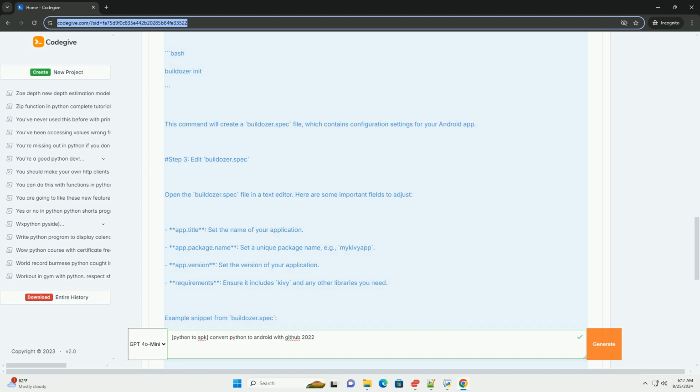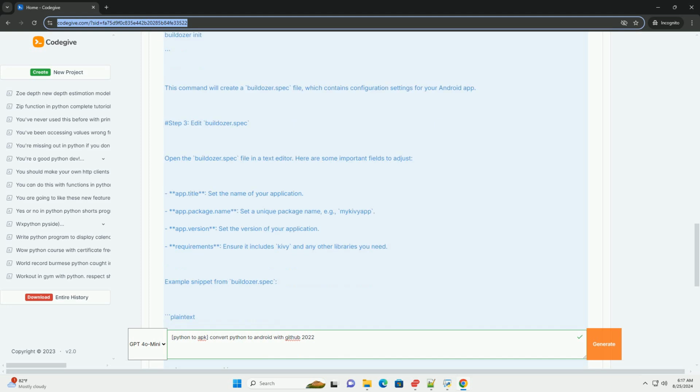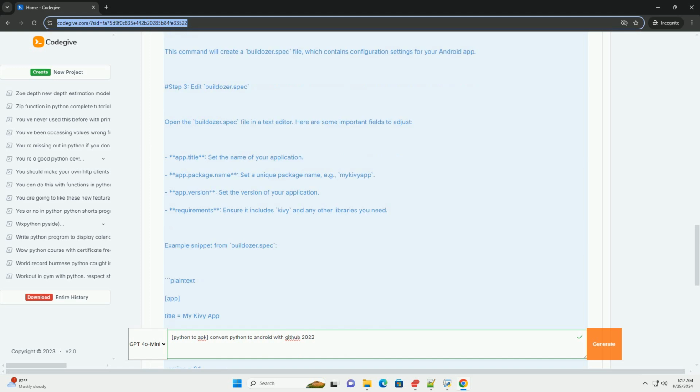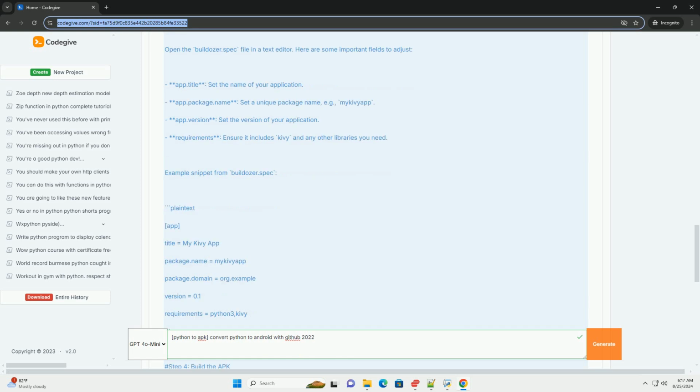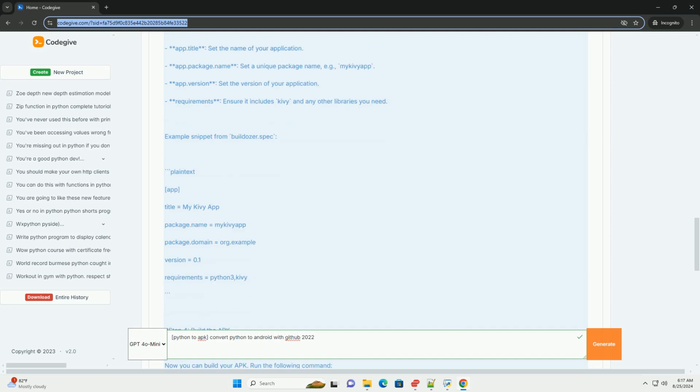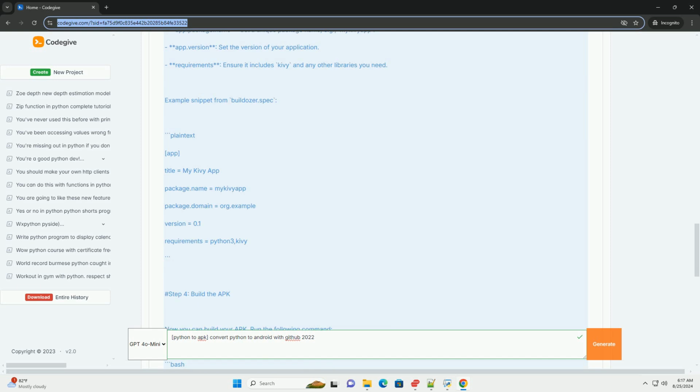Step 4. Build the APK. Now you can build your APK. Run the following command. This process will take some time, especially the first time, as it downloads all necessary dependencies and compiles your application. If everything goes well, your APK will be located in the /bin/ directory.